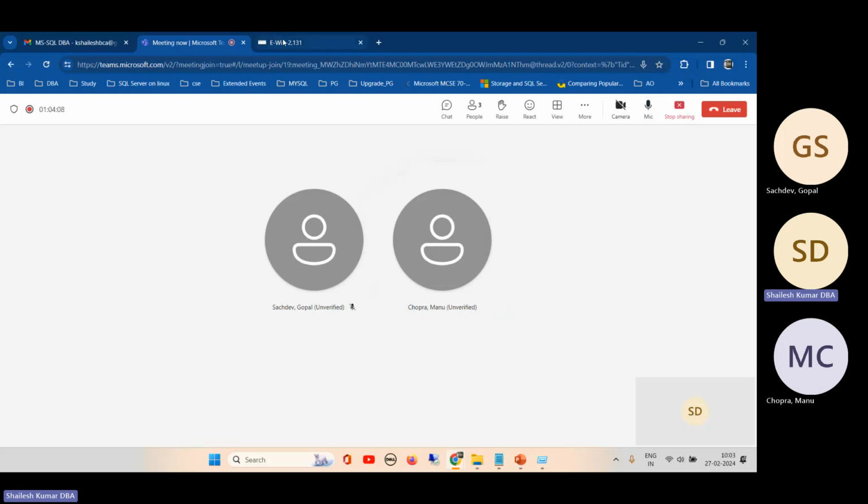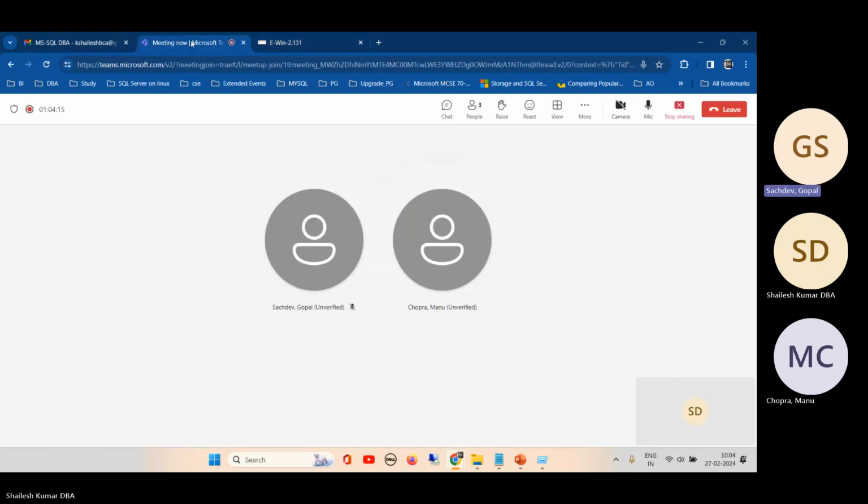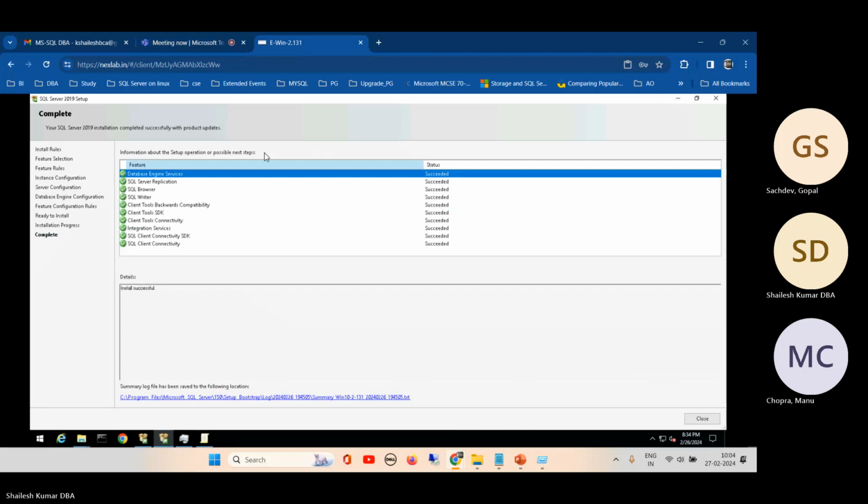We have successfully installed SQL Server here, so you can see in the window. Gopal, are you there? Yeah, I'm here. Okay. See, we have installed database engine, replication, browser services, SQL Server Writer, client connectivity, and integration services. So all are successfully installed.